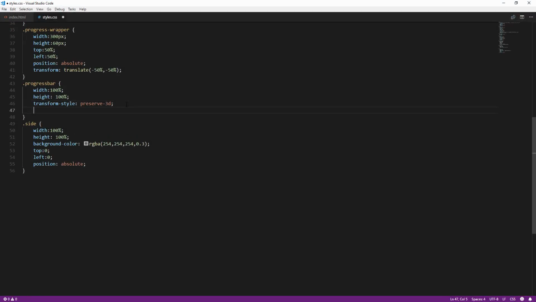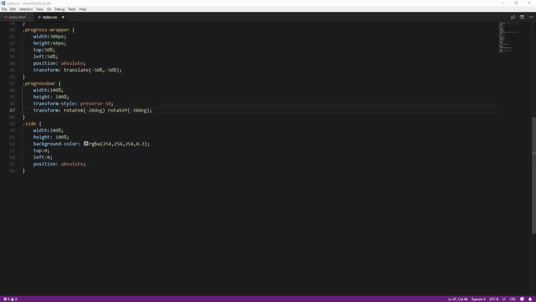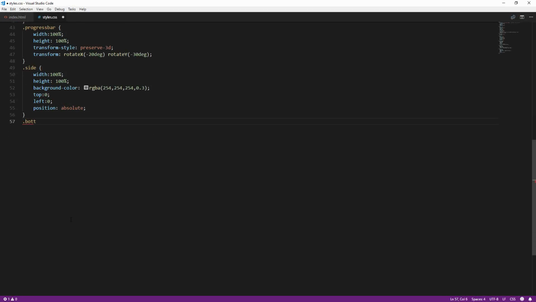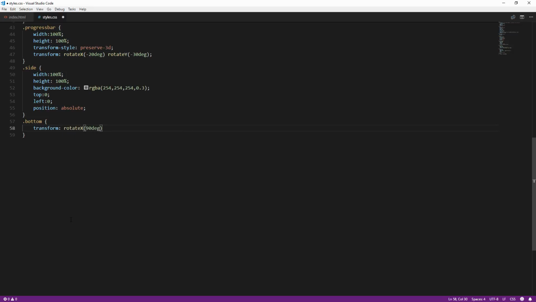The next step is to rotate each side to make a rectangular tube. Since we are going to work in 3D, I'm going to add some rotation to the bar so we can see it in perspective view. Let's rotate the bottom side first by adding translate and 90 degrees rotation. And also set a transform origin, which is the rotation point, to bottom. I'm going to add a box shadow as well.